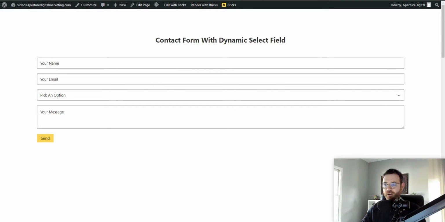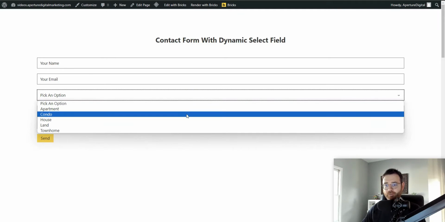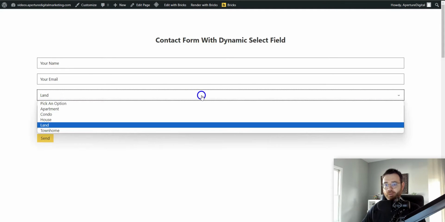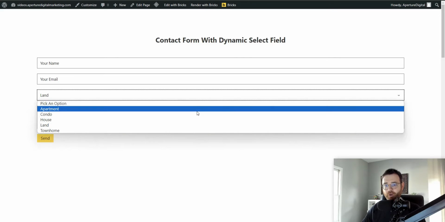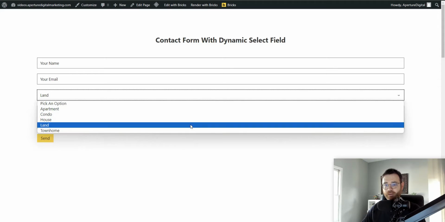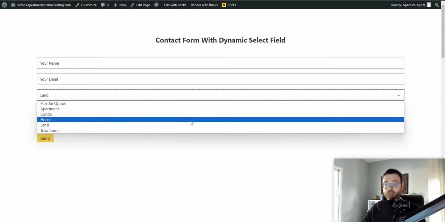Today we're going to build a contact form with a dynamic select field. What that means is we're going to have a select field that has drop-down items that you can pick. But normally you have to program these in the Bricks form settings, but what we're going to do today is create a MetaBox settings page and a clonable text field so that we can manage our options here and then call those options dynamically in the select field.